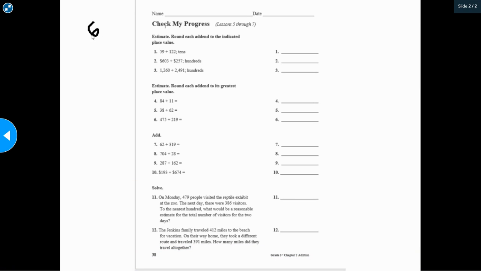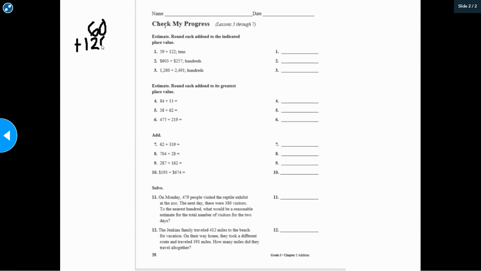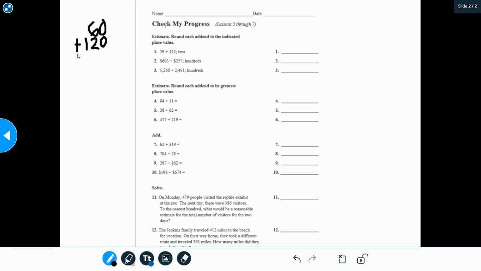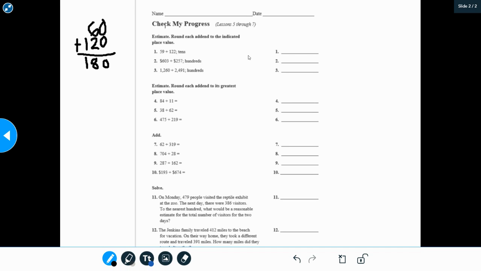So 60 plus 120. You want to make sure that your numbers are lined up so that you're adding the numbers in the correct place value. We always start with the ones place and go from right to left. So 0 plus 0 we know is 0. 6 plus 2 is 8. And then we bring the 1 down. So our answer for number 1 would be 180.